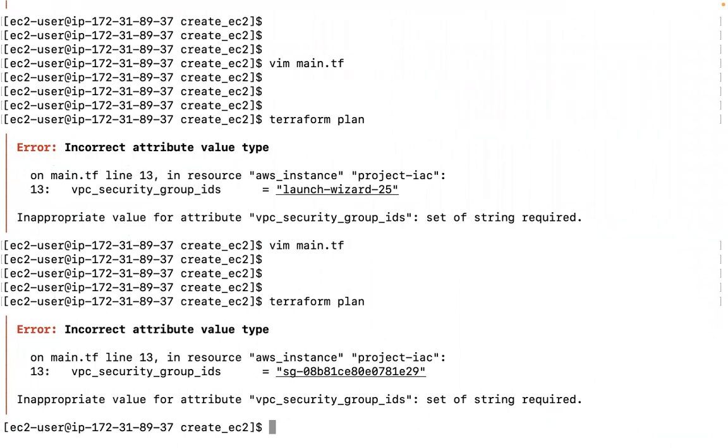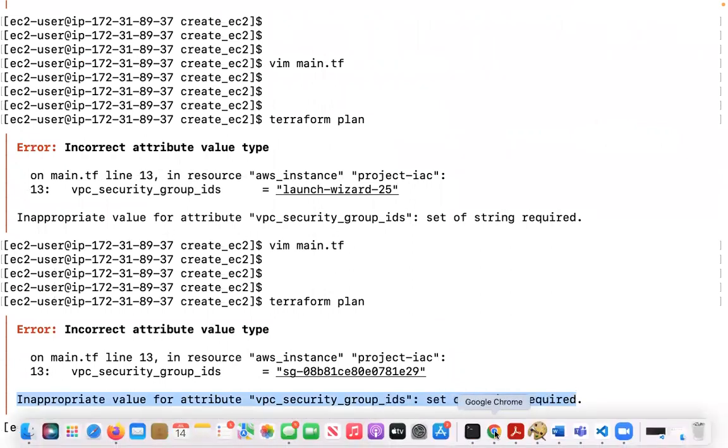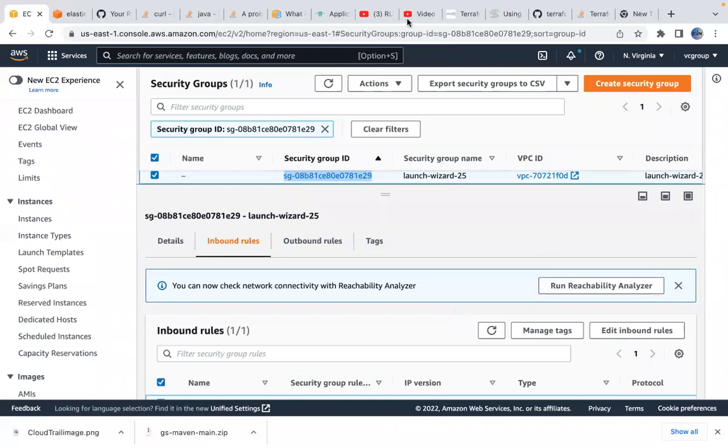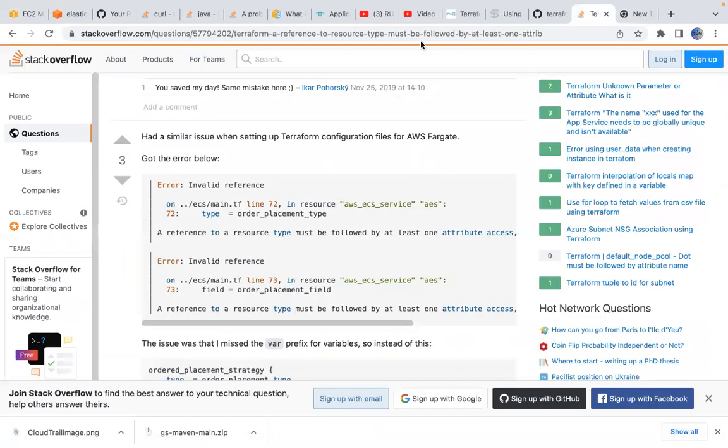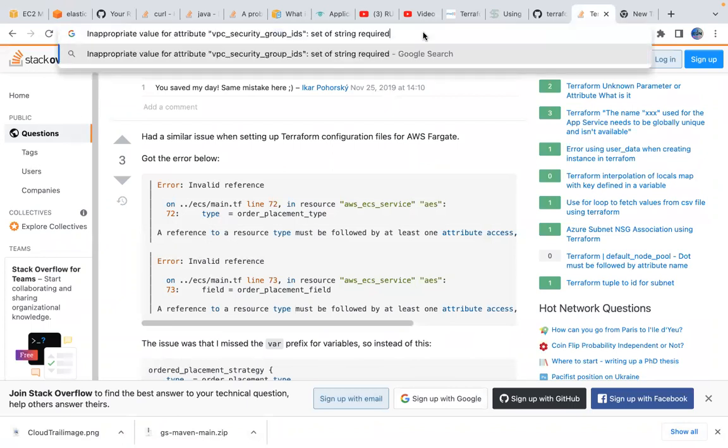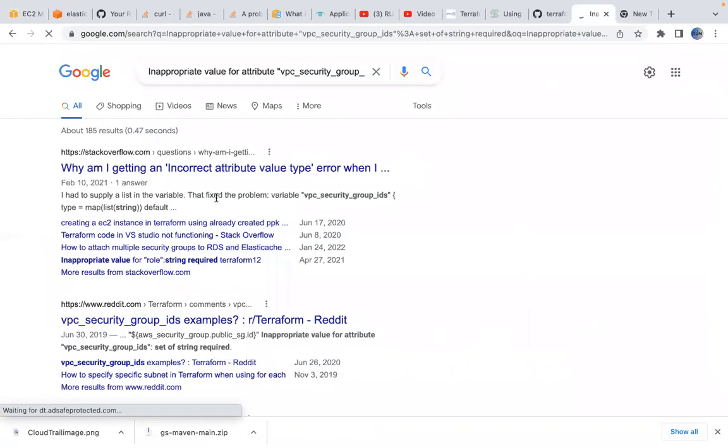Set of string. Set of string is required. Okay. What does that mean? Set of string is required. It's a string, so let me go fix that one as well. Okay. But you guys are looking at the troubleshooting that I'm doing, right? If you get an issue, this is how you should troubleshoot. Okay.